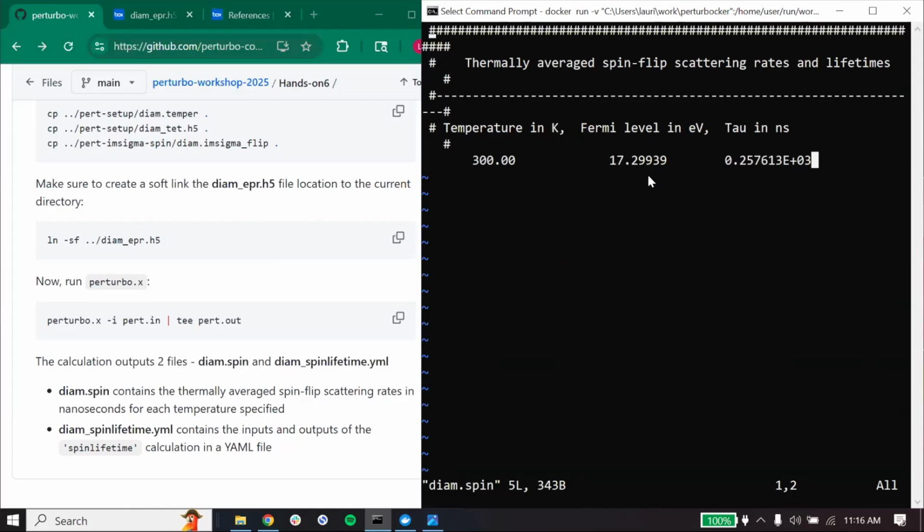Sorry, do you mind repeating that? How do the imaginary M sigma and the spin lifetime calculations differ? Okay, so the question was what's the difference between the regular M sigma and the M sigma flip? No, M sigma flip and the spin lifetime.